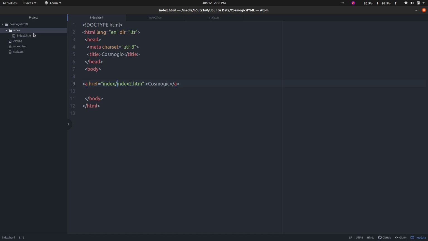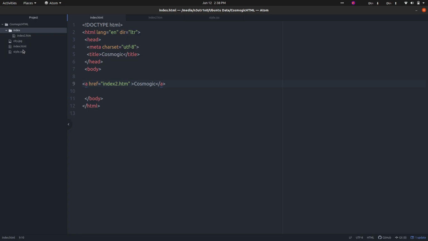So you have to remember that when we want to link a file, we have to give the exact path, so that the web browser can easily access it when we click on this. Otherwise, if we don't give it like this, you can see it will say the file was not found, meaning the file was not found at that location.